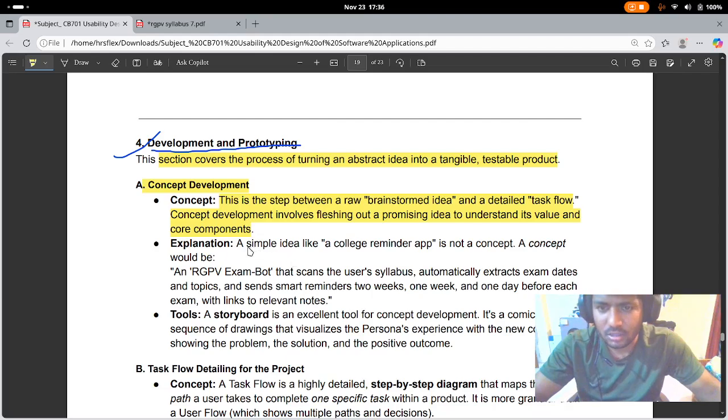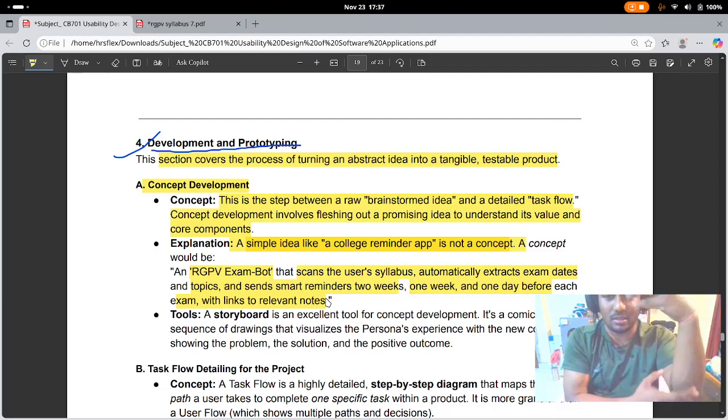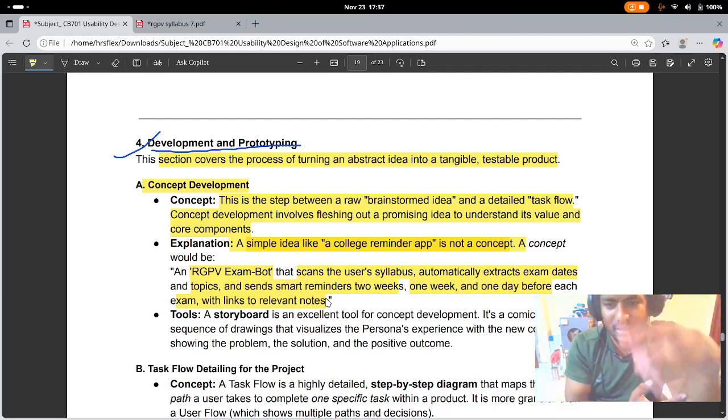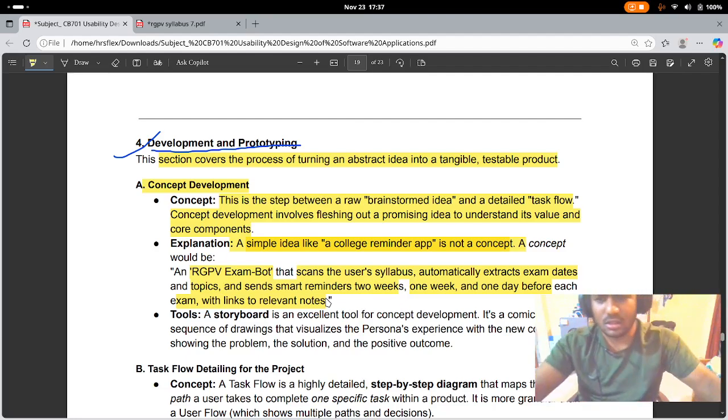Explanation: a simple idea like a college reminder app is not a concept. A concept would be an RGPV exam bot that scans the user's syllabus, automatically extracts exam dates and topics, and sends smart reminders 2 weeks before, 1 week before, or 1 day before each exam, and links to relevant notes. You can make an RGPV exam bot, or a CSBS exam bot, or any exam bot. So this is basically concept development. You have developed a concept, how it will work, and what tools you can use.